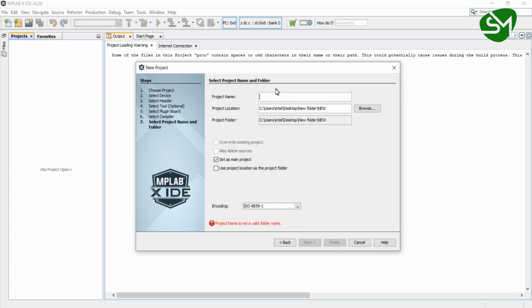And here, you just want to give a name for your project. So I am just giving project 1. And here, you can choose the destination as per your wish, and click on finish.